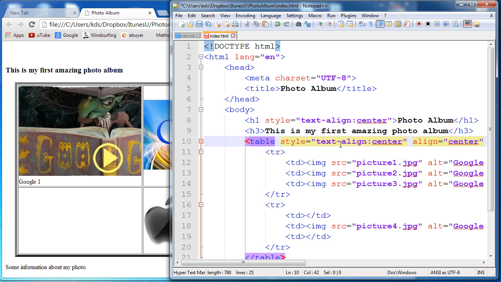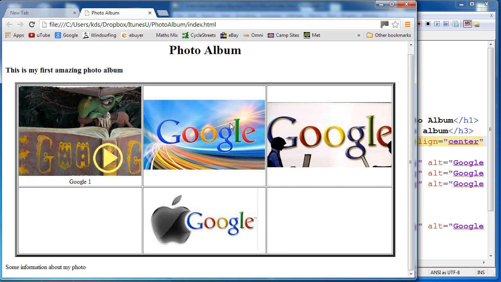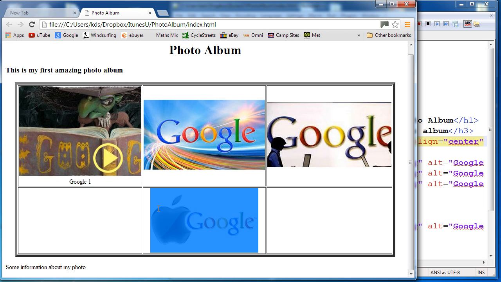Now if I save that, you'll notice now when I reload this web page that the name has gone into the middle, and also this picture, if you just highlight that picture, has now gone into the middle of that box as well in the table. Okay, so just makes things a little bit neater.